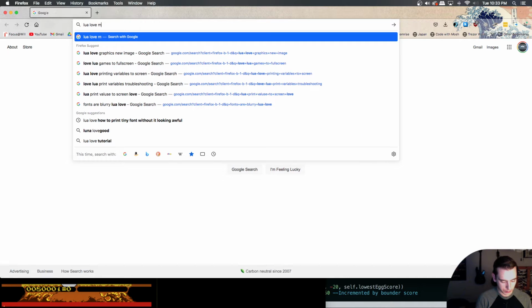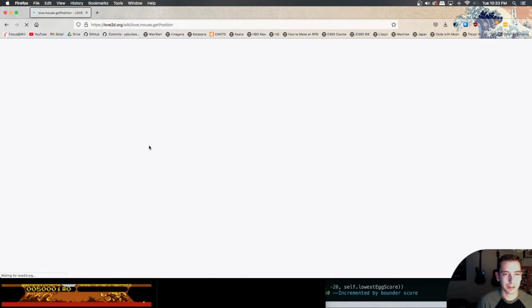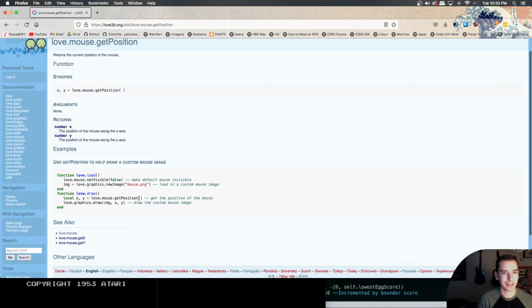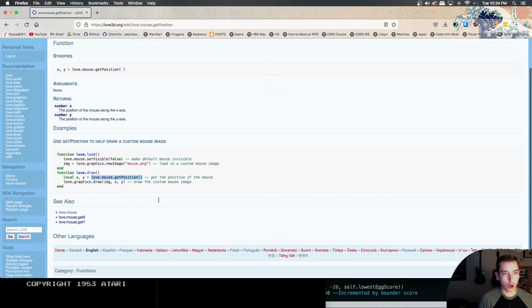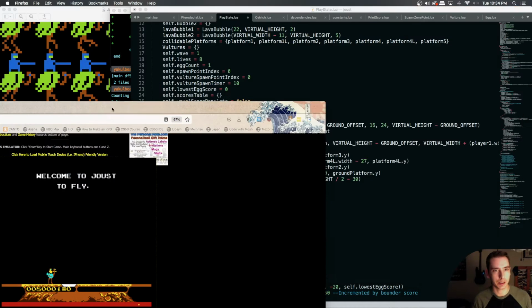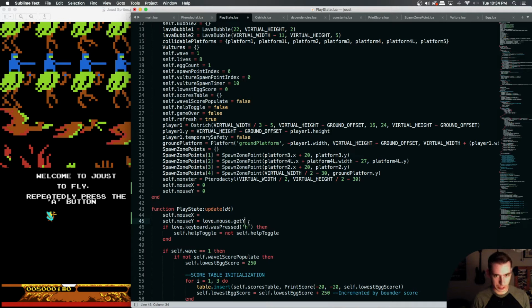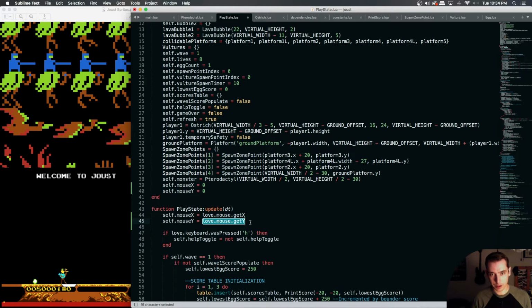Lua love mouse get position. When I googled it, I did the right get position. Silly me. Get position. Oh, but it's like, oh here, love.mouse.getx. I got it. Except that's y and this one's x. So love.mouse.getx. So what we're doing here is we're using a function that love comes with that gets the position of your y and x, and we're assigning it into our variables of our mouse x and our mouse y.